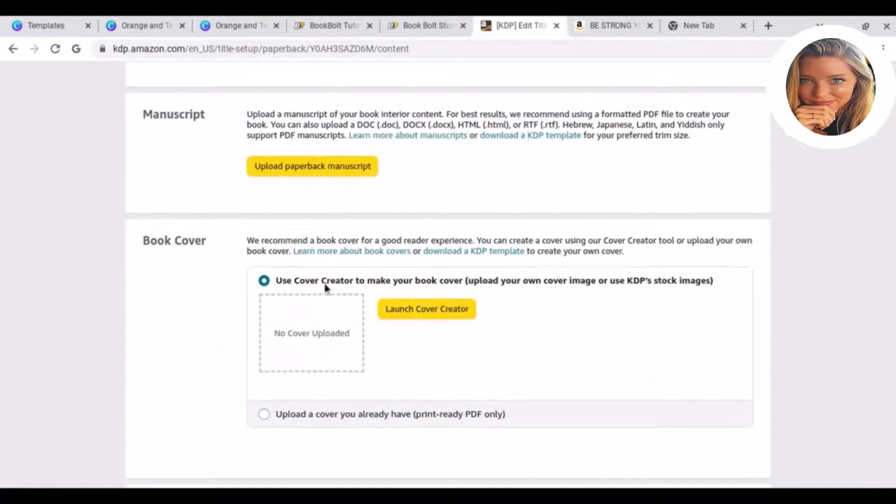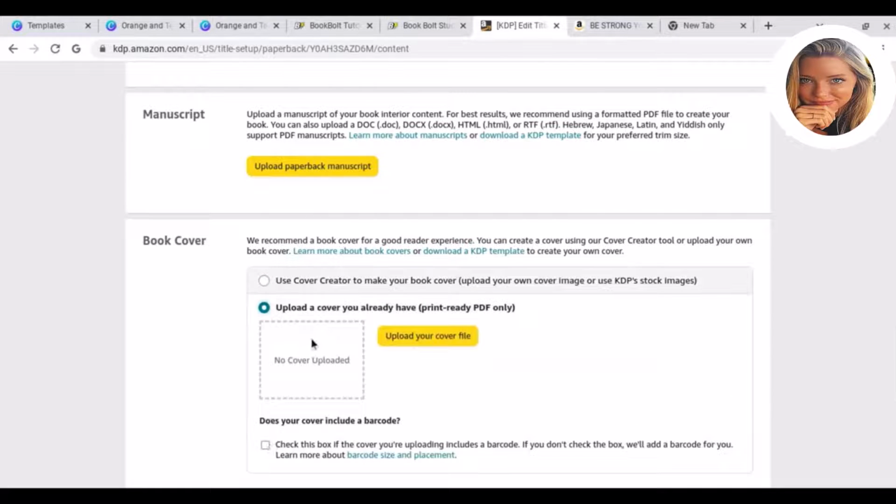So that's uploaded, and here you can actually design a cover straight in Amazon if you don't want to use Canva or Bookbolt. However, I did try and use it. It was very, very clunky, very tricky to use. And I don't feel that you get the same kind of pictures and things like that that you do get in Canva. So I'm going to hit upload a cover that you already have. Upload the cover.